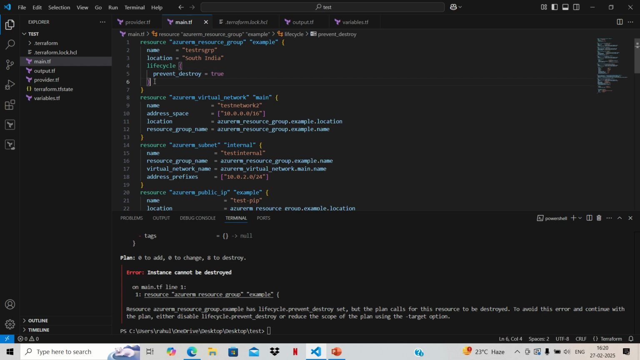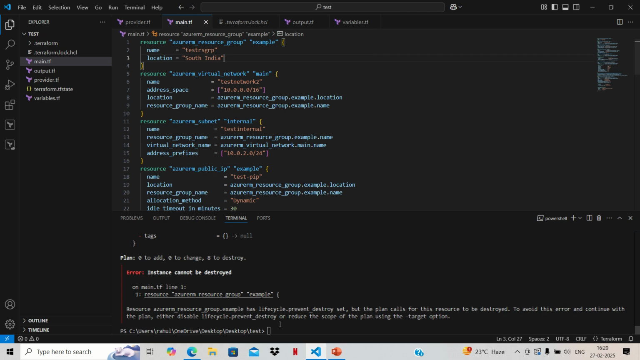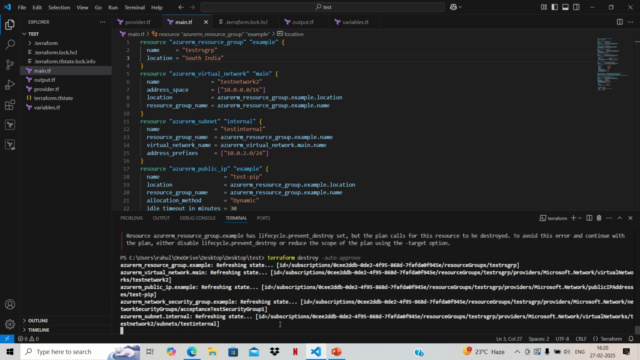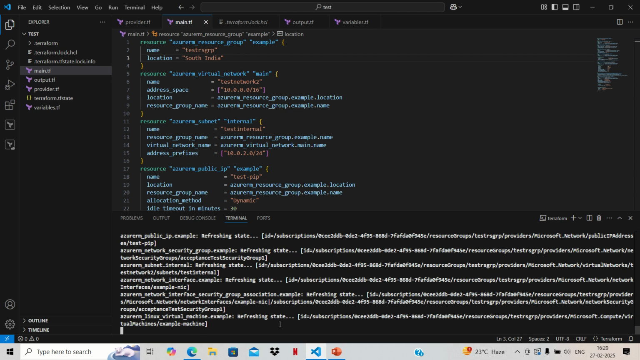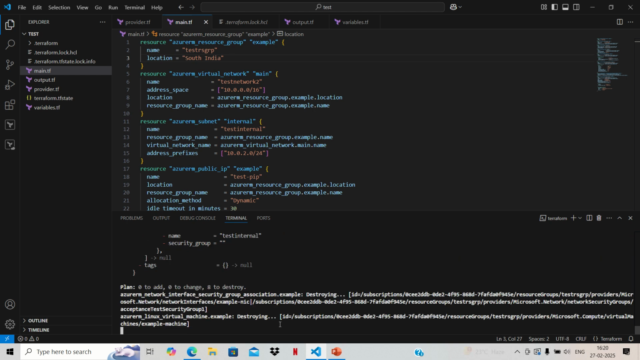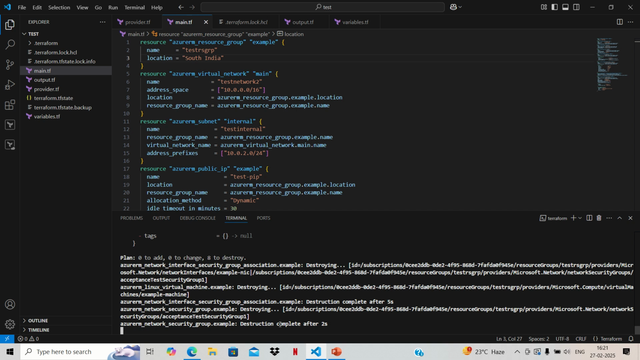And if I remove this particular lifecycle block and run this command again, you will see it is clearly going to destroy all these resources because there is no check present here. It is now refreshing the state, and after that it will show you a plan of how many resources are going to be destroyed. It is saying 8 resources are going to be destroyed, and one by one it will delete all those resources. So guys, in this way we can use lifecycle in order to protect resources from accidental deletion.